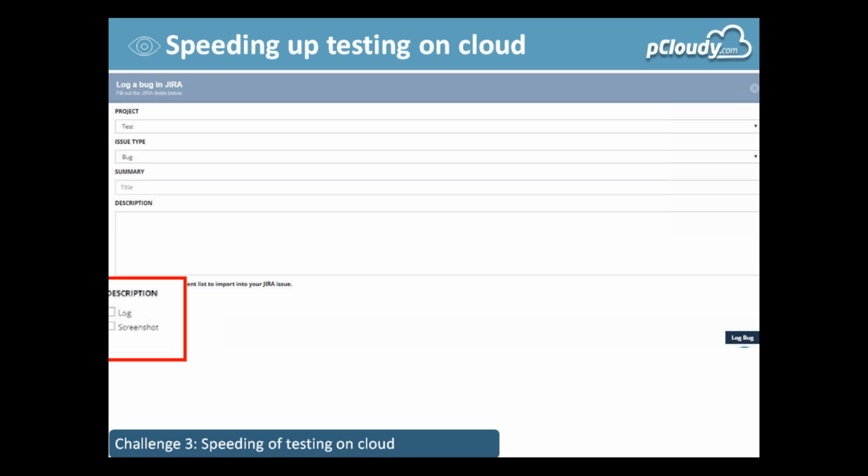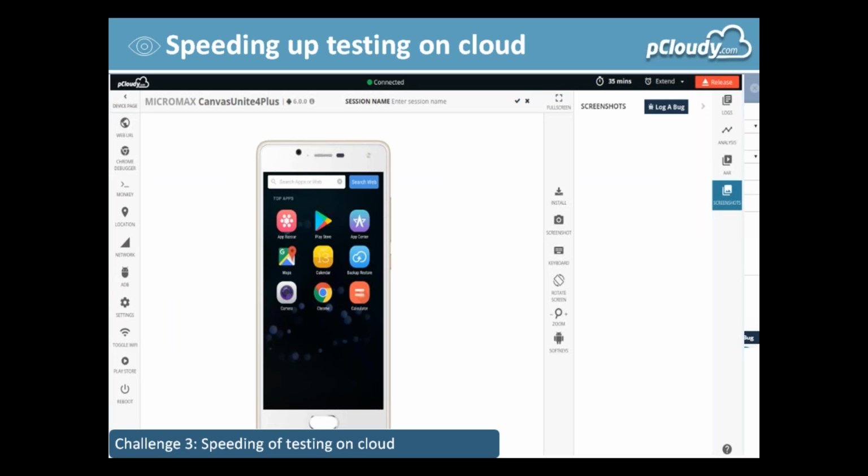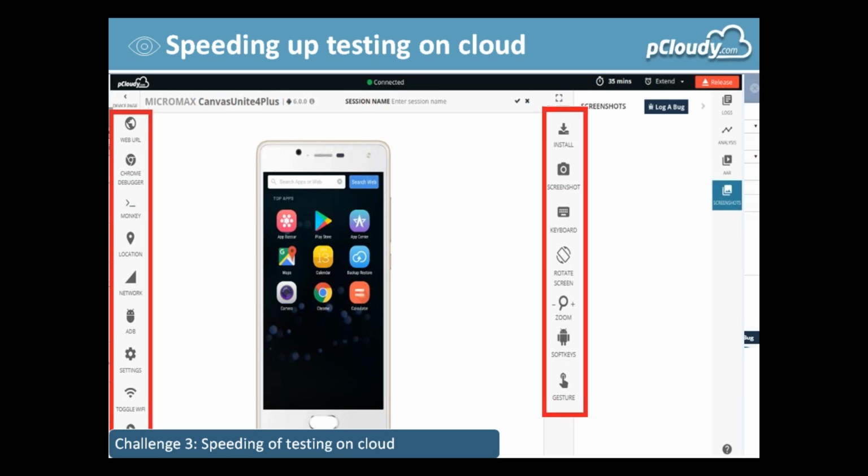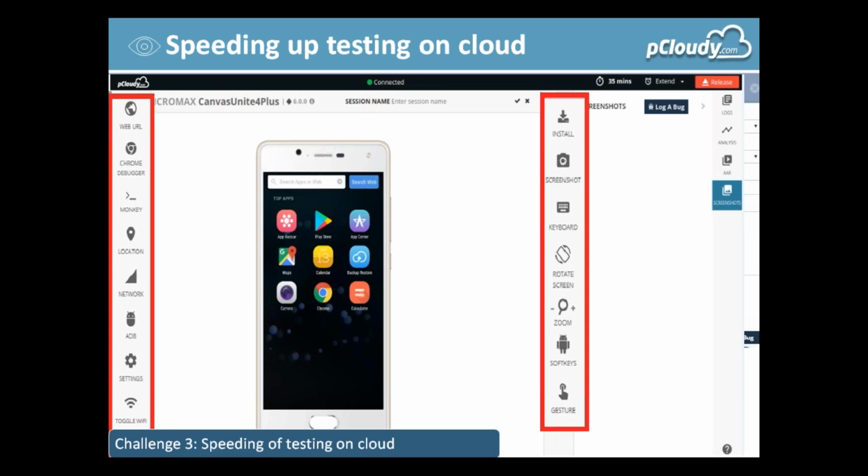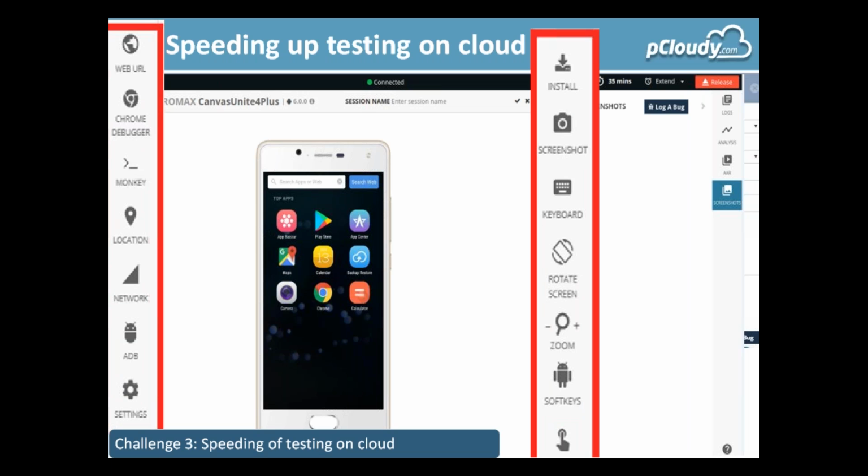So now coming back to the main device screen. We saw some important features like installation, screenshots, and log files, but there are so many other features available which really help you speed up your testing when you are performing manual application testing on a device, which is very difficult to do on a physical device in hand. You need to download various tools depending on a particular device manufacturer, etc., while everything here is taken care of with a single click.